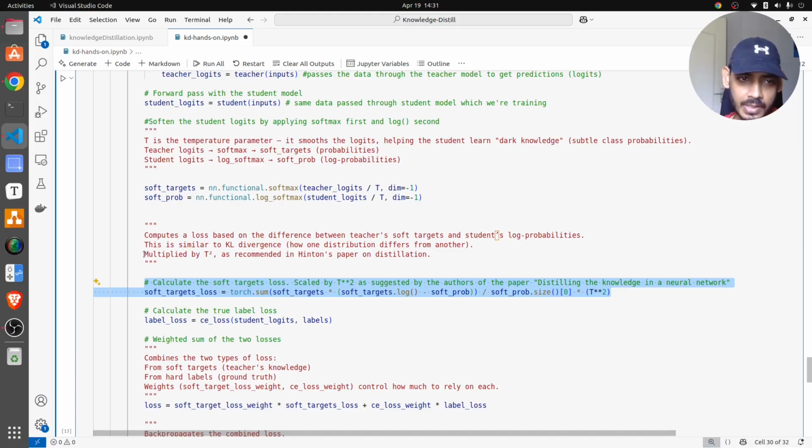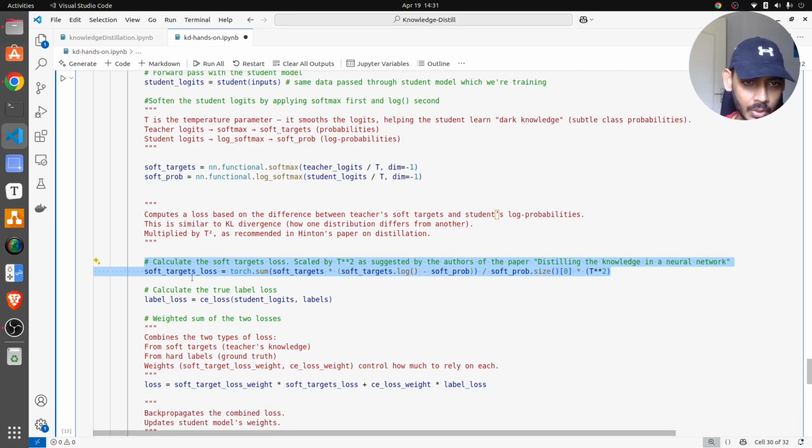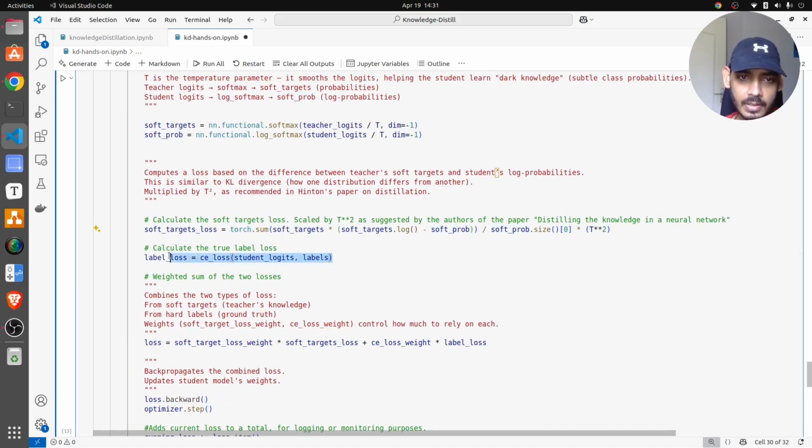And there is something multiplied by T squared, which is recommended by the paper. Based on the paper, we multiply by T squared, where T is the temperature. So we get the soft target loss, which is based on the soft targets and soft probabilities. And this is again the loss function. This is the cross entropy, which we normally do, of the student logits against the labels.